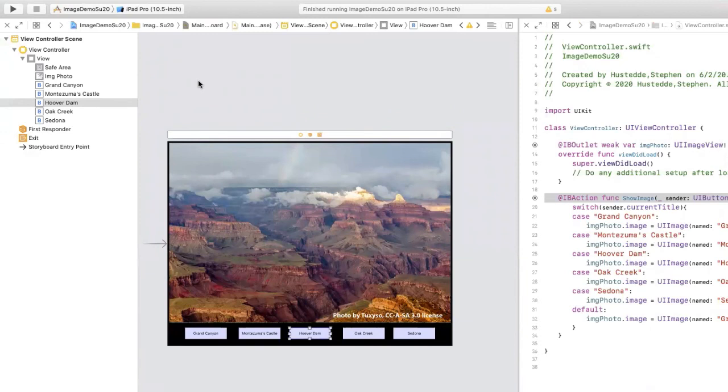That is how we work with images in Xcode and Swift 5.